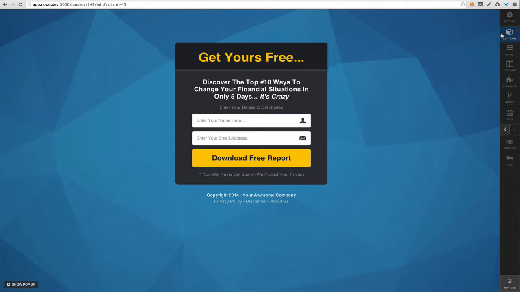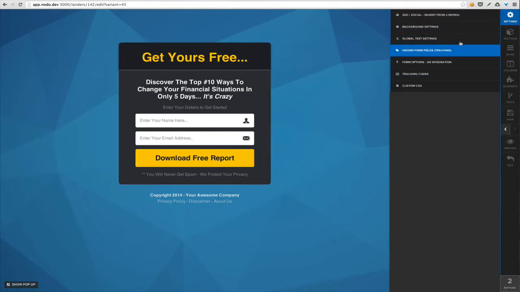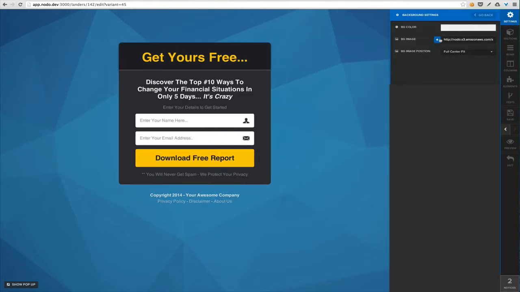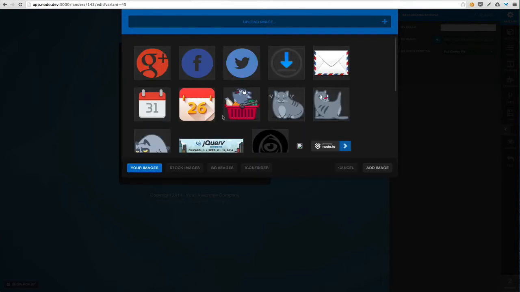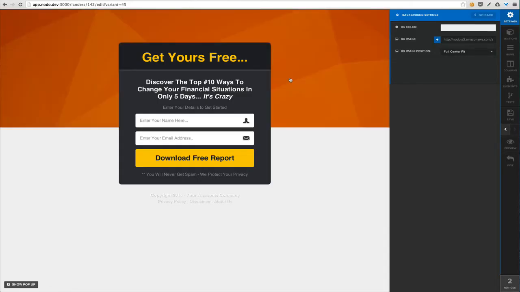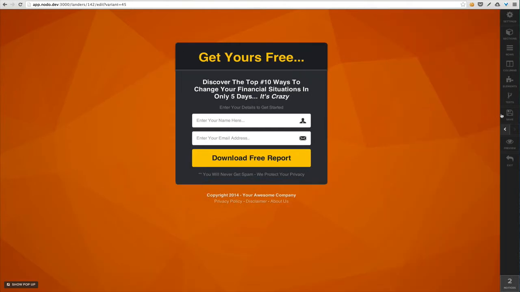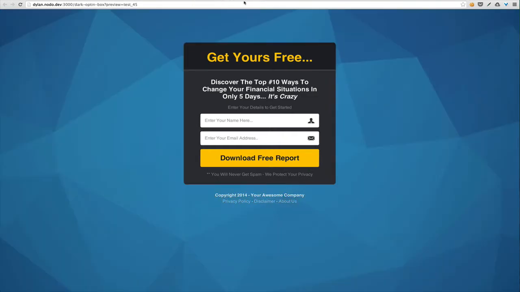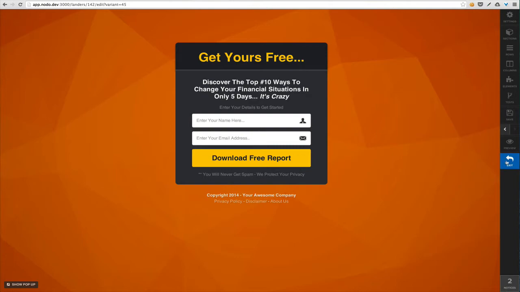So let's do something here. Let's just change the background to a different background image. Let's change it to this. So now we have an orange version. So we have that saved. So if I go back here and reload, now we have this version, which is the orange version, and then we have the blue version. So let's exit the editor.